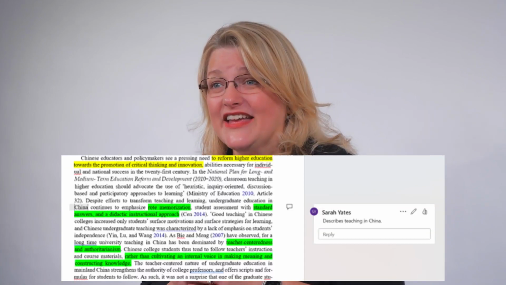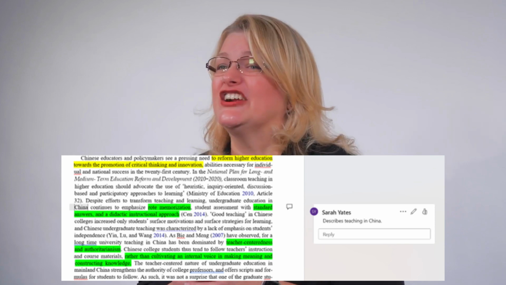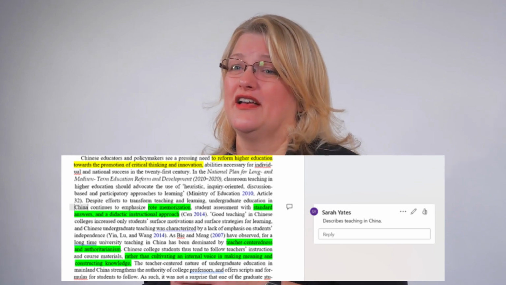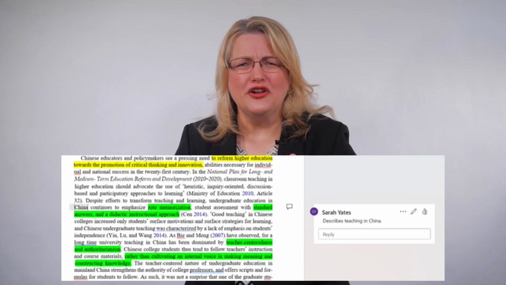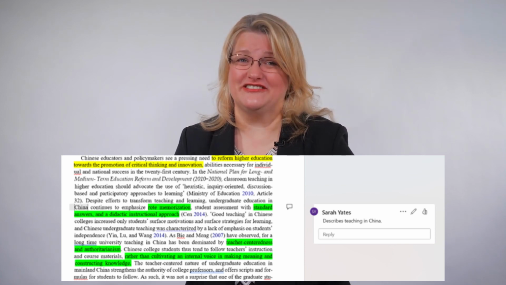I want you to note that the article contains a literature review. China continues to emphasize rote memorization, and they use a didactic instructional approach. But Chinese educators are seeing the need for reform. They want to learn about critical thinking and innovation.